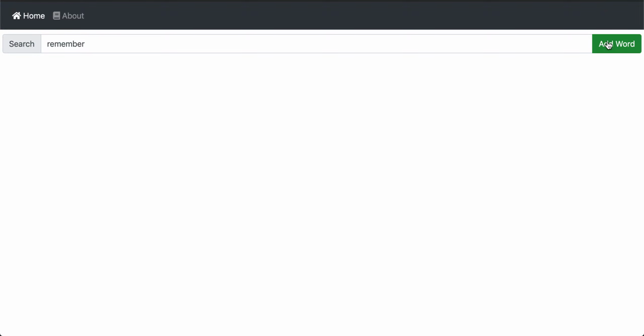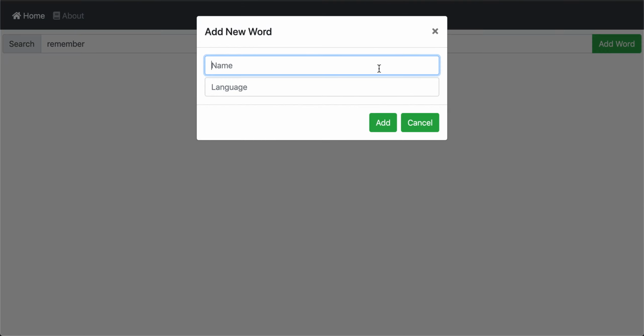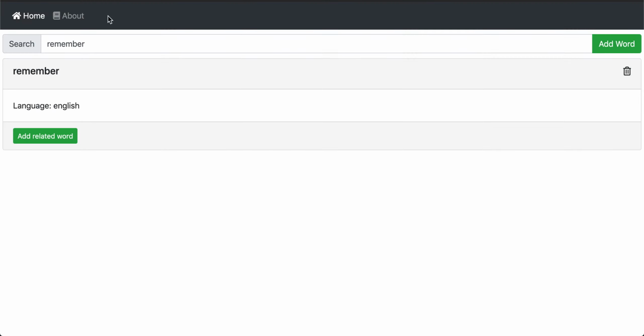So let's try to add that word. So remember is obviously English. Okay. So now we have remember, and if we search here for remember, it'll tell us it's the language English. It doesn't have any related words because we haven't added any related words.